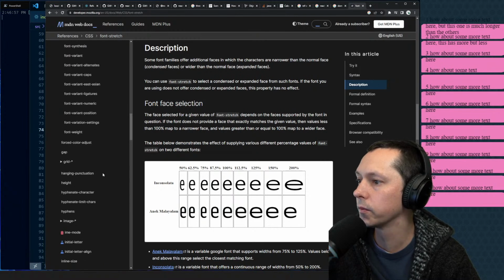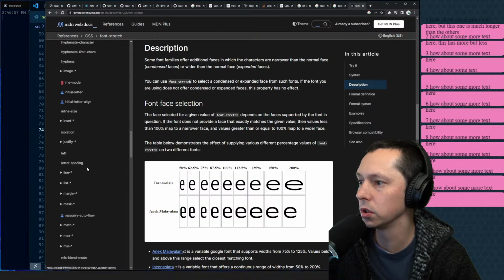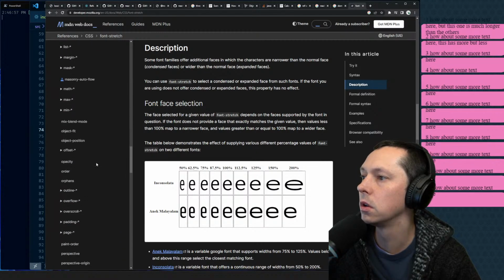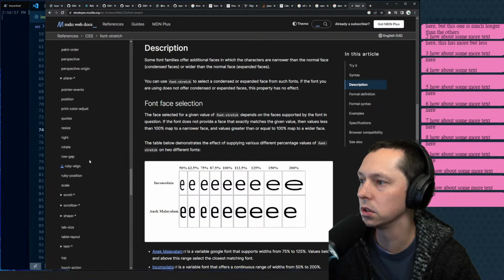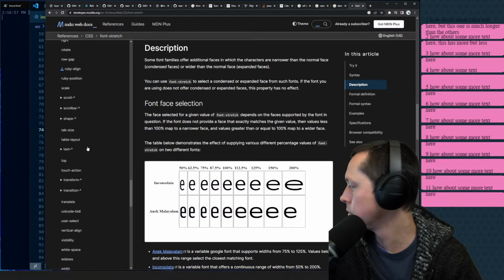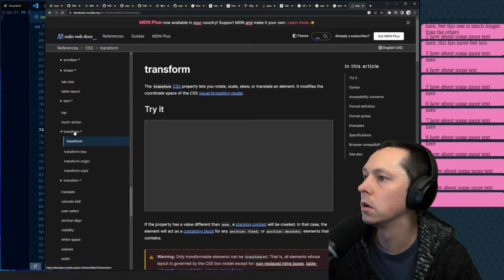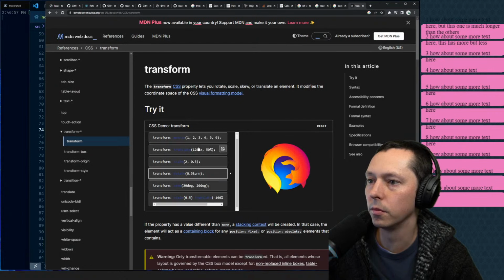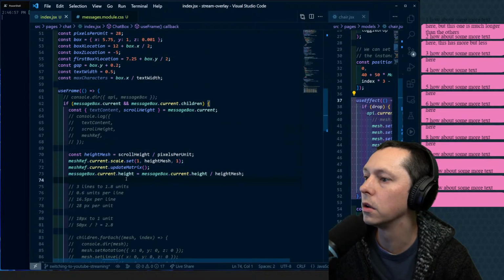Oh my goodness. Height, image, isolation, justify, line, margin, mask. I'm not seeing anything that's really going to help us out here. This is just a bloody pain. So we can do scale. Does that work? I didn't realize there was a scale.